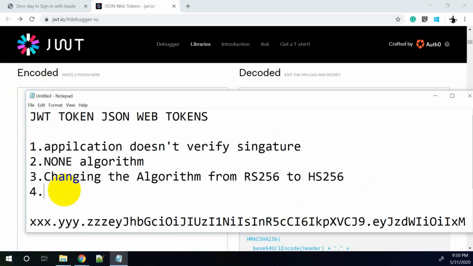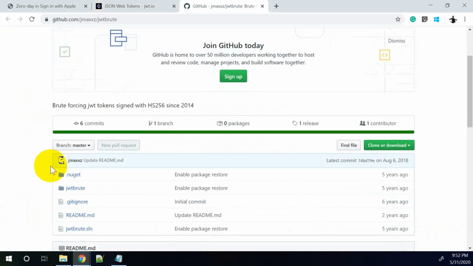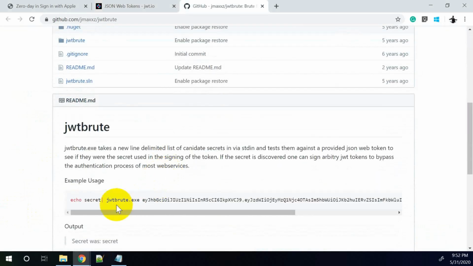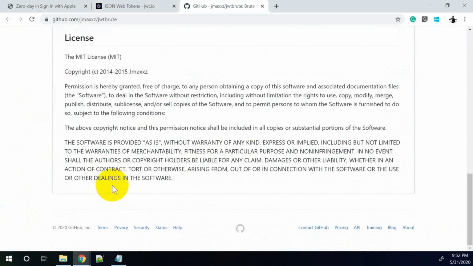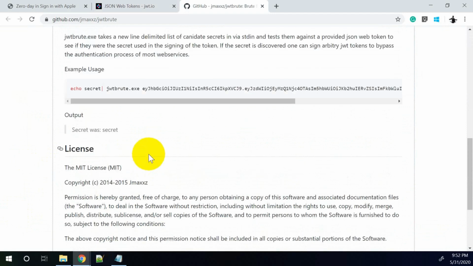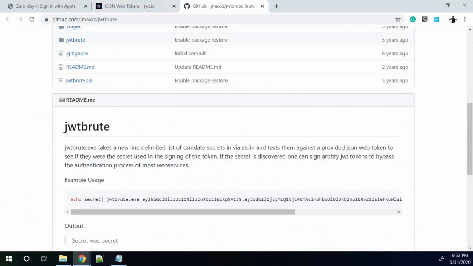Another way to attack this JWT token is by cracking the HS256 value. There are tools like JWT brute, which is basically a .NET application that can be used to perform brute force attacks on this JWT token. You can see the example usage also. I would leave it up to you to utilize this tool while pen testing any JWT token.